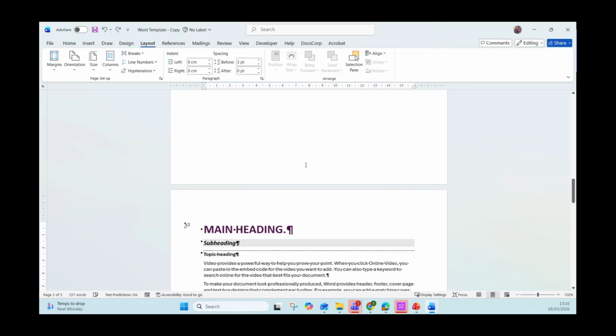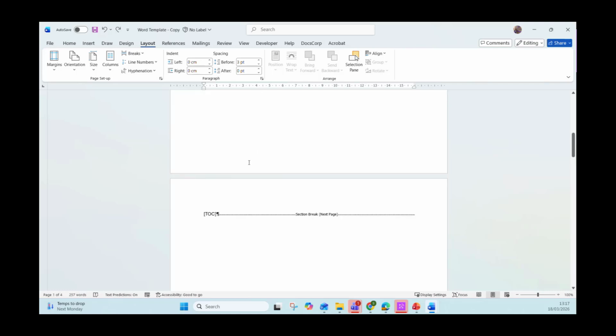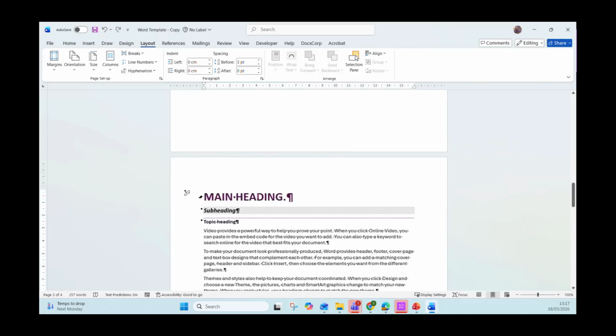Let me just undo that. We'll go back to where it was. Okay, perfect. So back to where we were, we've just got a single section break, our section 1, and then starting on this page, we have our section 2.